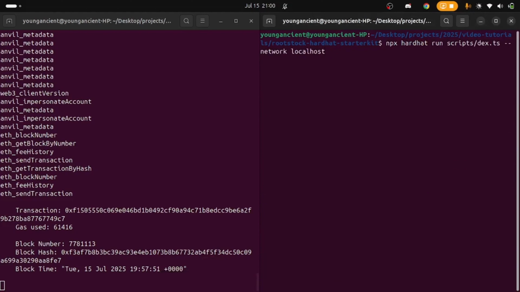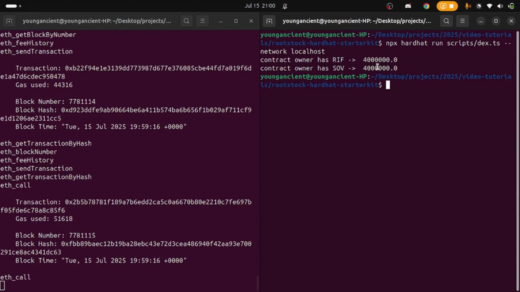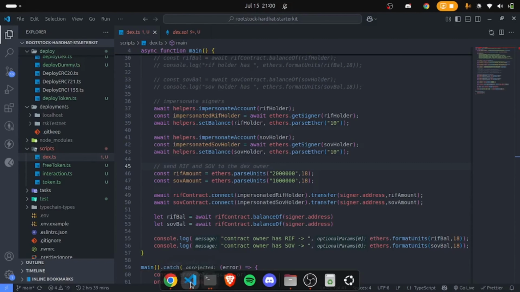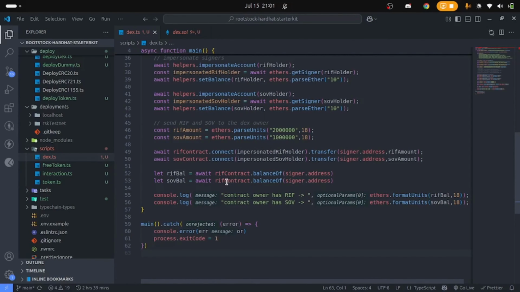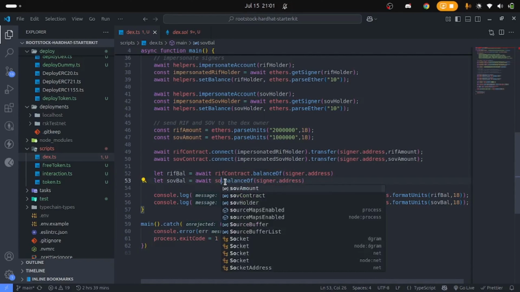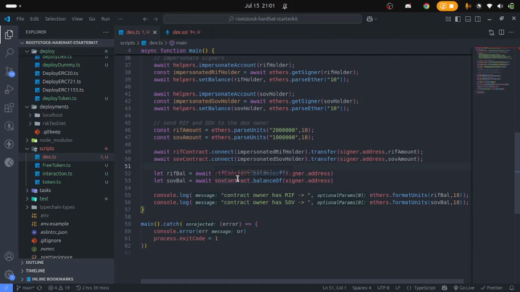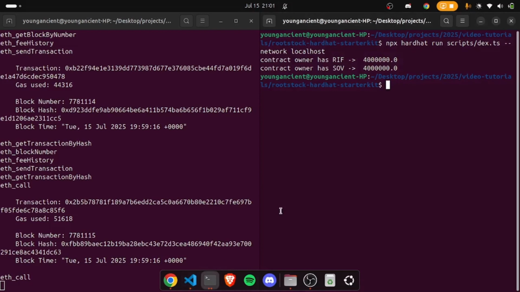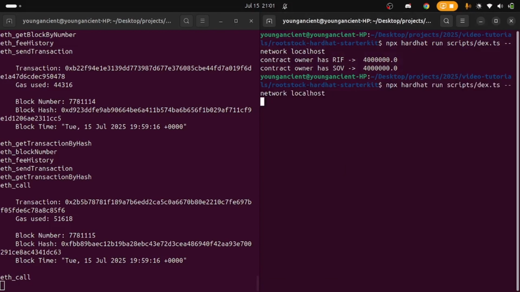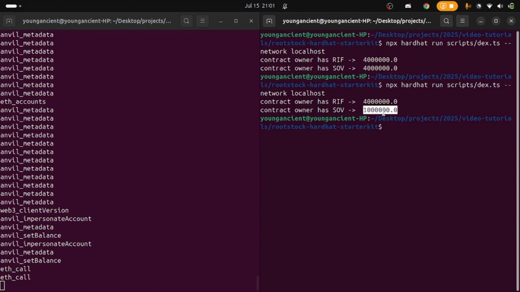Let's run this. Great. Now the contract owner has 4 million of them. But what we expect is 2 million, 1 million. Okay, let's check this properly. Okay, that was from here. I'm supposed to do the SOV contract. Already getting the balance, so we comment out the part where we're transferring, so let's be sure that everything works. Great, so we have 1 million.